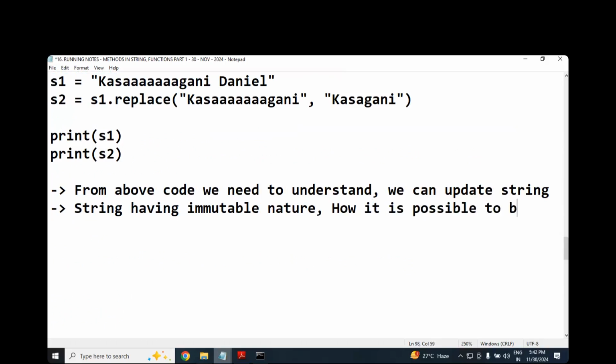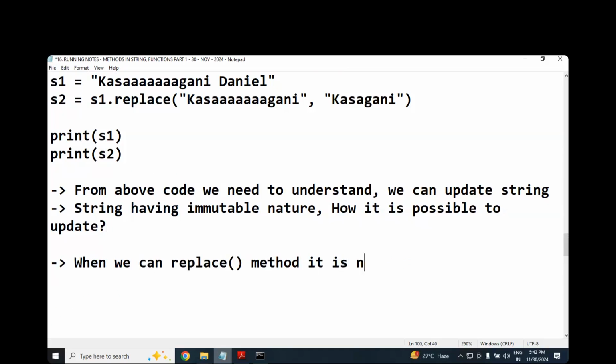That's what you need to understand. String has an immutable nature, so how is it updating? When we call the replace method, it is not updating the old string. It is creating a new string instead of updating the old string.